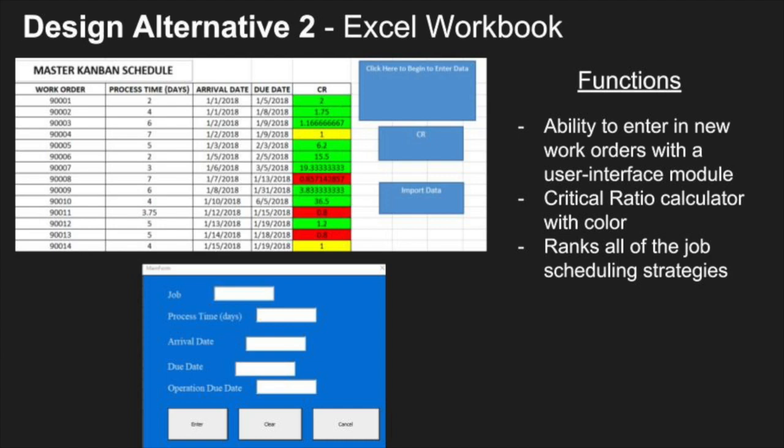There is also a first come first served calculator, earliest due date calculator, and shortest processing time calculator. Each of these are different job scheduling techniques that Supplier A could implement in releasing its work orders to the production floor. The calculator will go through all the work orders and rank them, so then the operator can decide which method to proceed with.